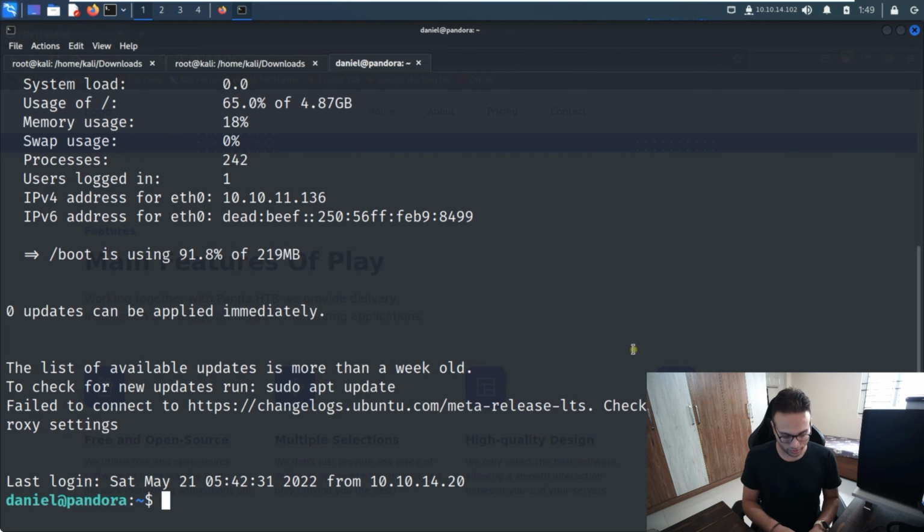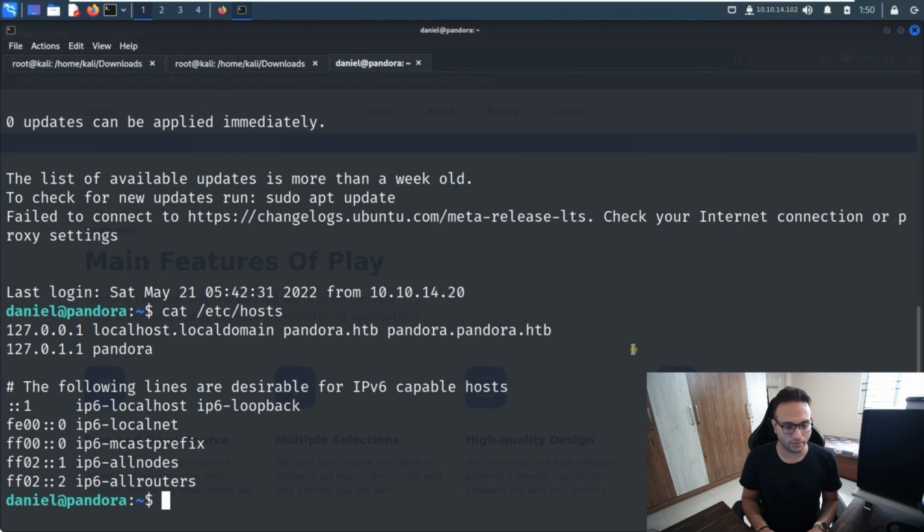Now what we have to do is simply look at the hosts file. As I can see, there are a lot of things inside of it. localhost, localadmin, pandora.htb and pandora.htb, these are the entries which are already present over there.